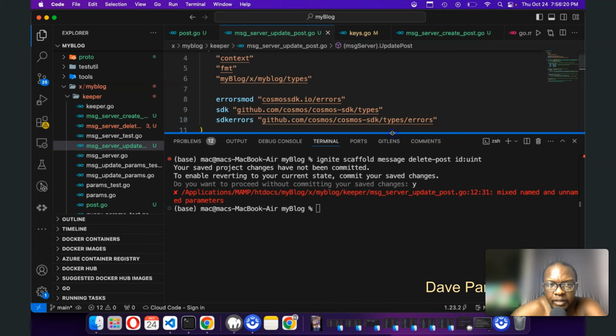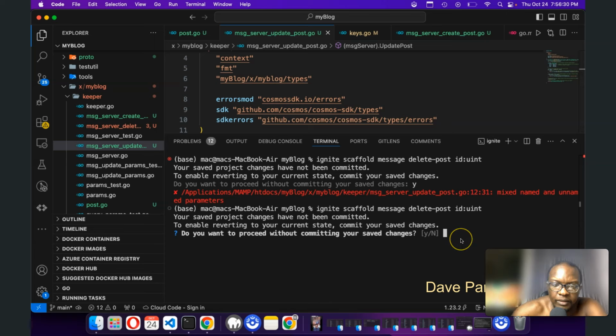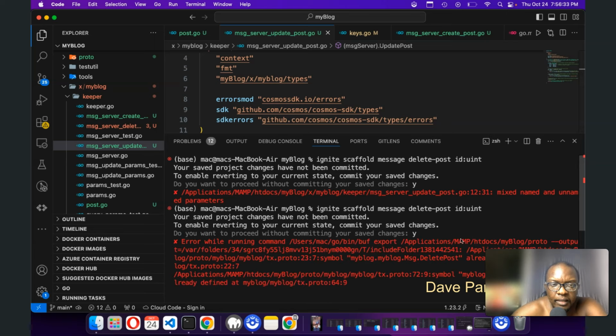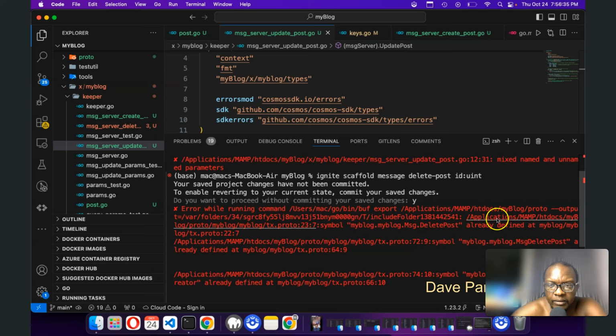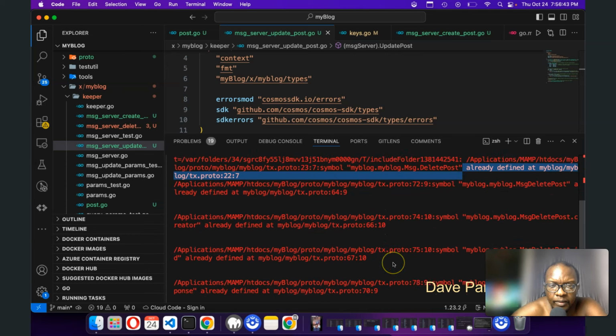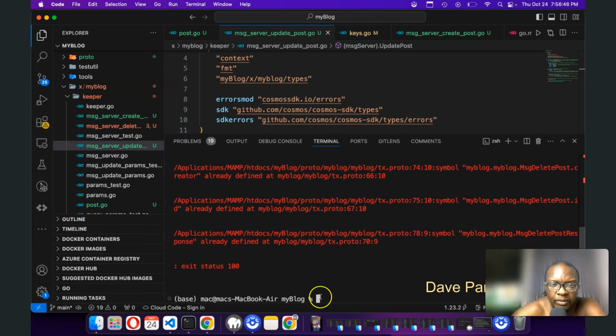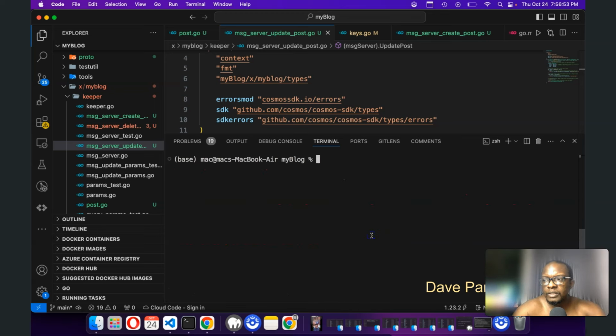Now that that has been done, I can come back and rerun my command. Meanwhile, it has already created this file for me, so I just want to rerun it. Up arrow on my keyboard and hit enter. Do I want? Yes. And error, whatever, proto. What is this saying? Already defined my blog. Yeah, these files have been created. Okay, good. So clear. Basically, these files have already been created and it's trying to recreate them. So that's just what it's saying. And we can just continue.